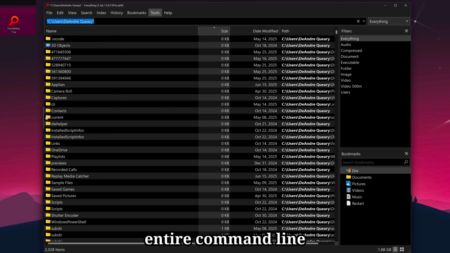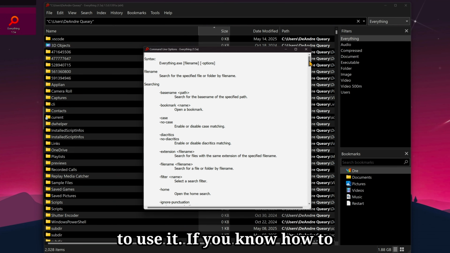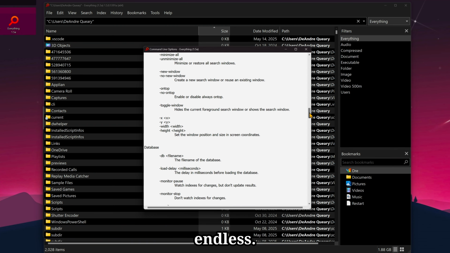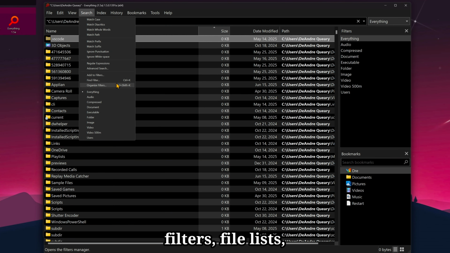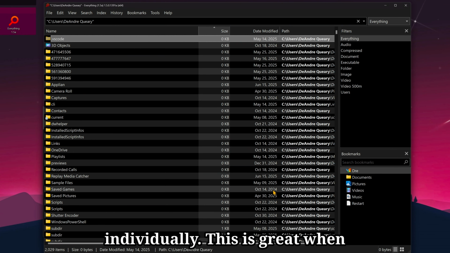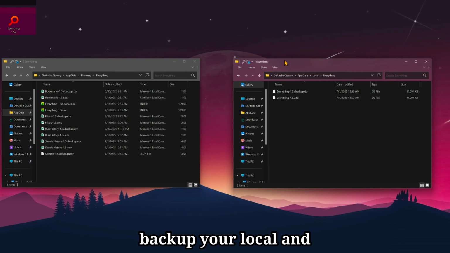Everything has an entire command line interface and has a help guide showing you how to use it. If you know how to script, the possibilities are endless. You can export your filters, file lists, bookmarks, history, and settings individually. This is great when reinstalling or migrating Everything to a new system. You can also just back up your local and roaming Everything folders. These folders contain all your settings and index databases.